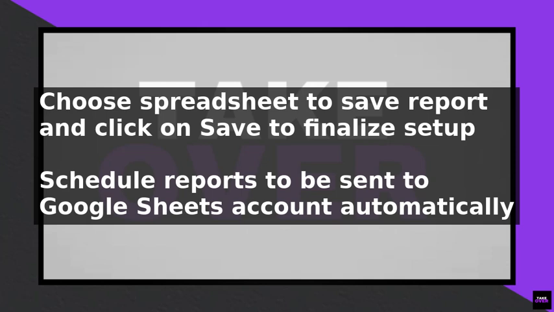By following these steps, you can easily connect your Google Ads account to Google Sheets and start tracking your performance. In a spreadsheet, this integration allows you to easily analyze your data and make data-driven decisions to optimize your Google Ads campaigns.